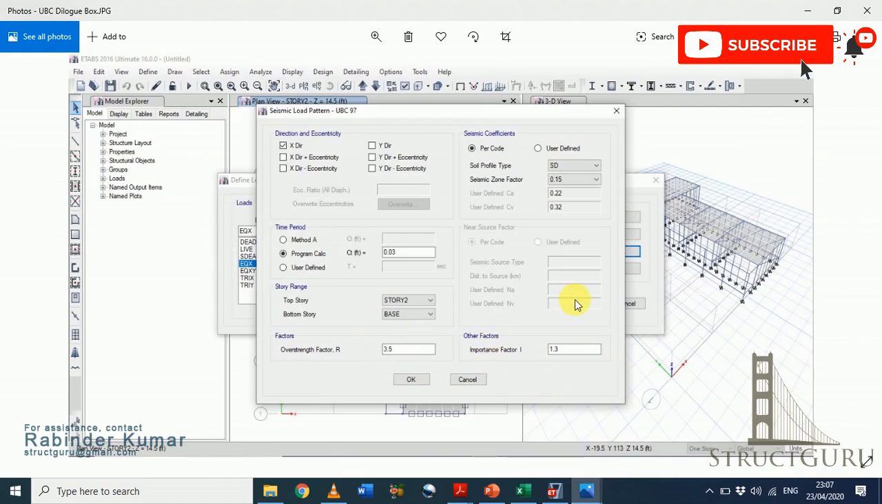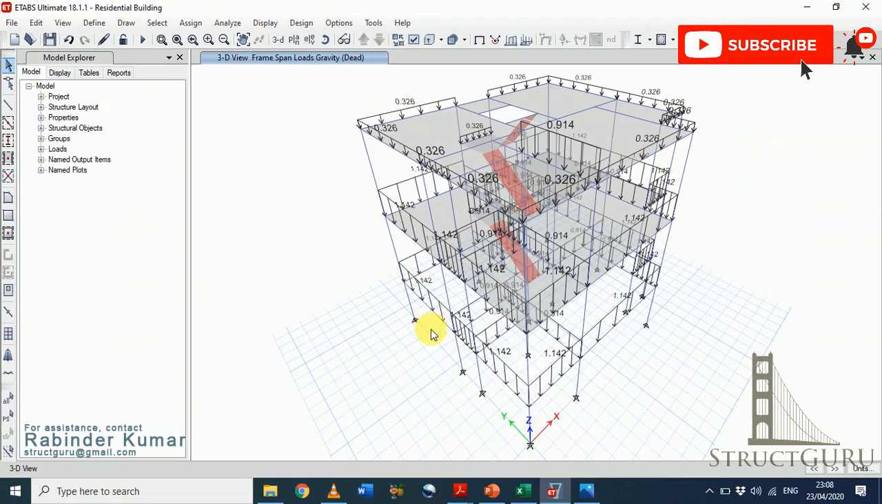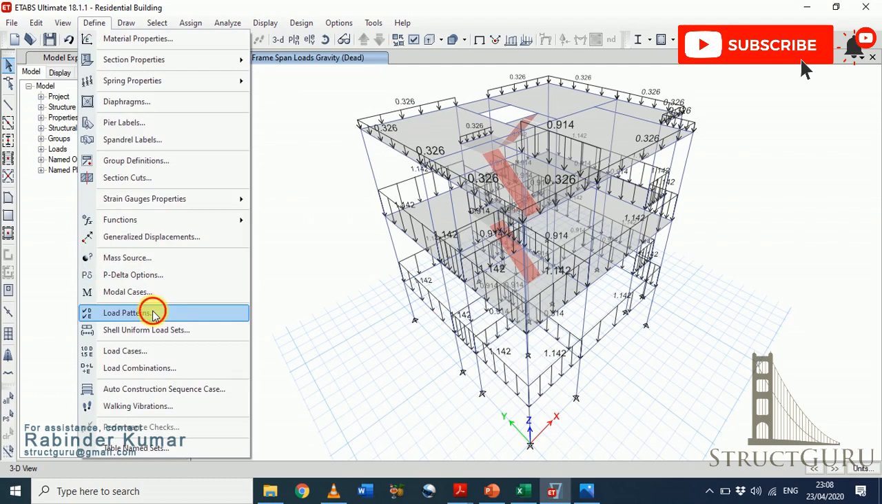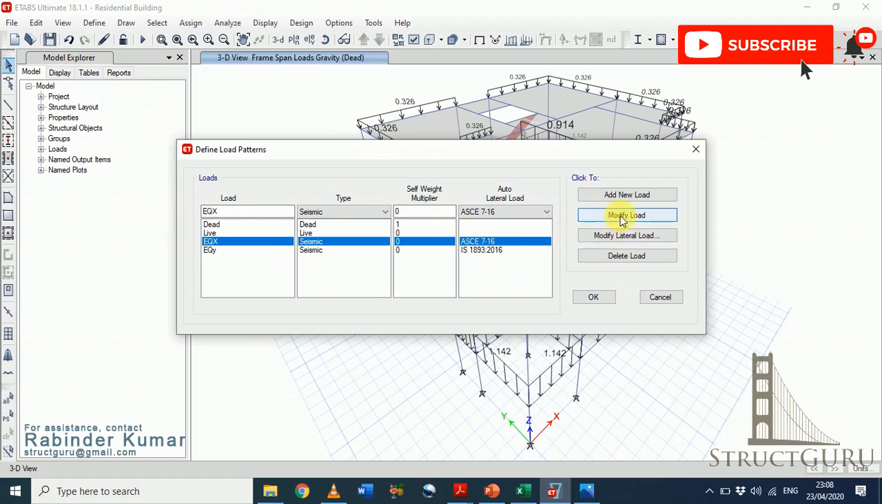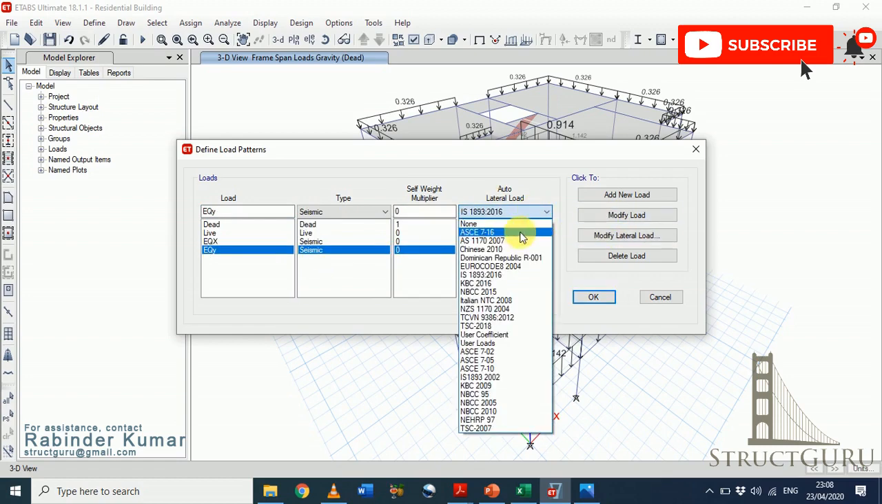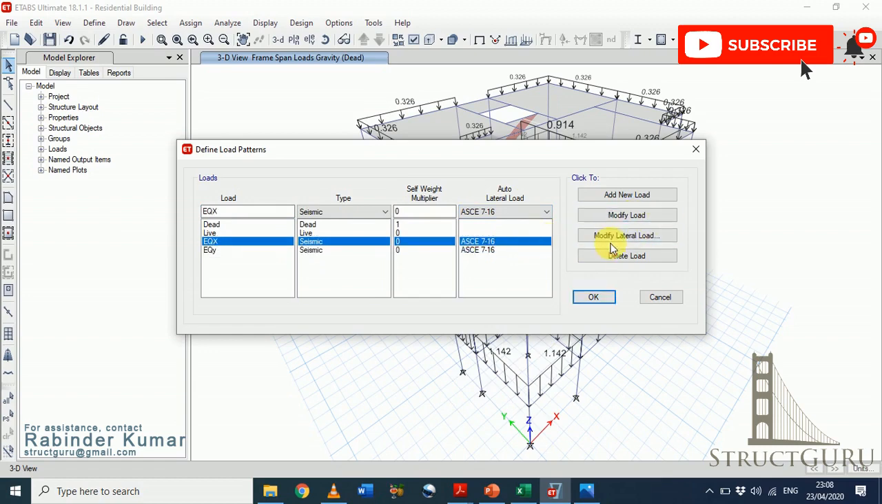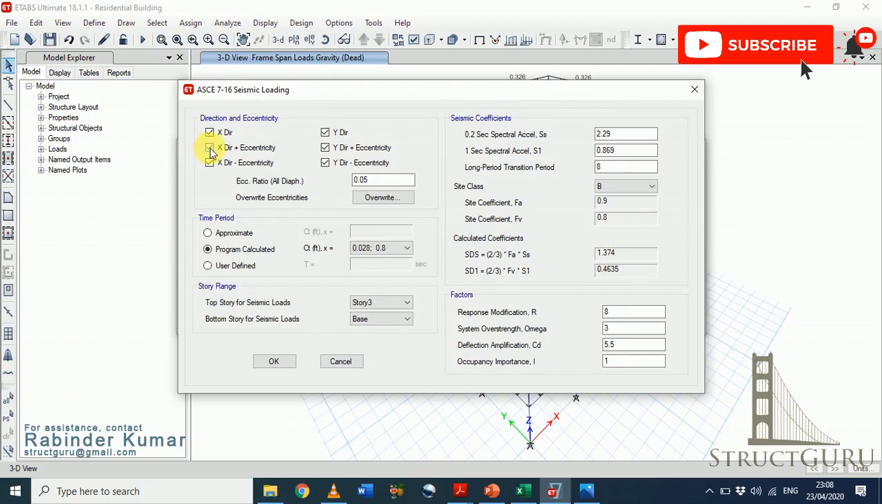So in this way you have to use the UBC code, find out all the coefficients from the UBC code, and insert all the values in the seismic load pattern. As we are going to design our building using the ASCE and ACI code, go to the Define menu, select Load Pattern, choose ASCE 7-16, click Modify Load. Similarly in Y direction, choose ASCE 7-16, click Modify Load. Uncheck all other parameters. I will discuss these parameters in advanced topics.